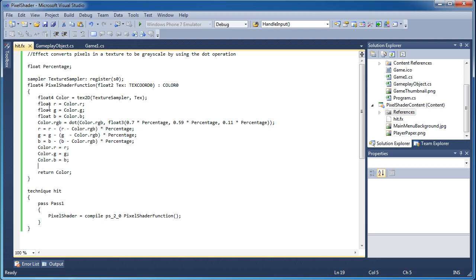So what I had to do is I gathered the old R and subtracted the difference between the new RGB value and multiplied by the percentage. Now I did the same thing with G and B. So RGB, take those values, the old ones, minus the difference between the old and the new, and multiply it by the percentage. Then I set the color.rgb to the updated colors. And then I just return the color.